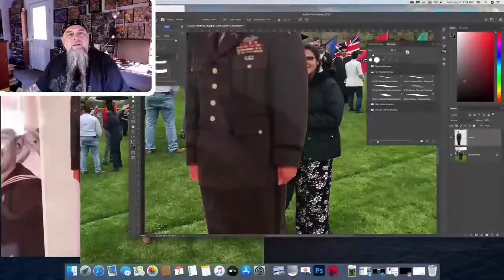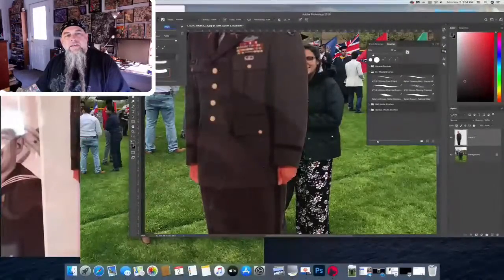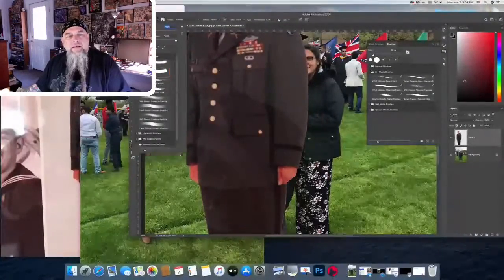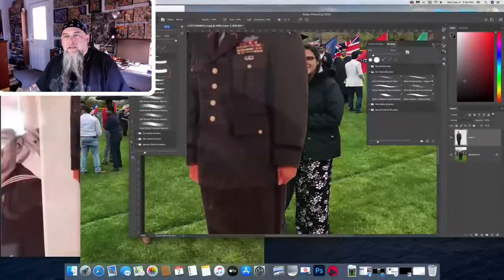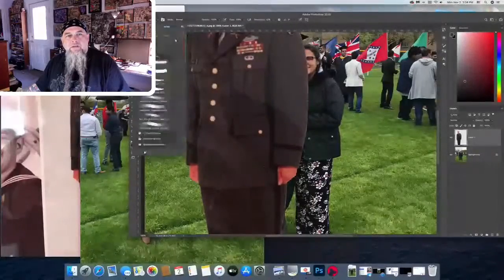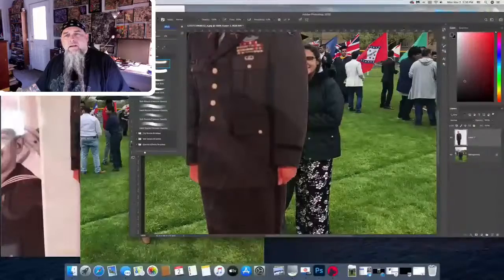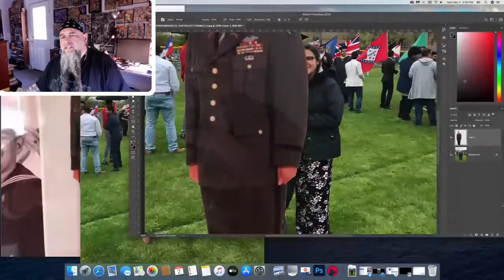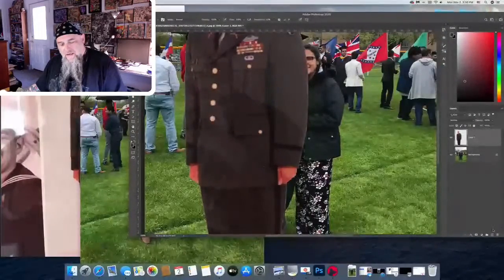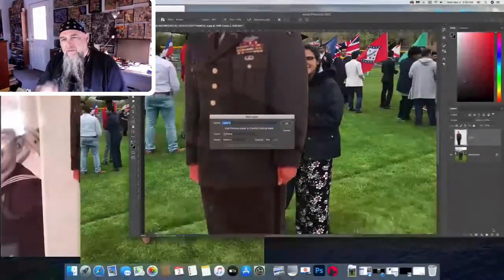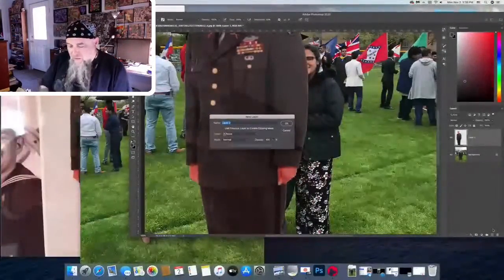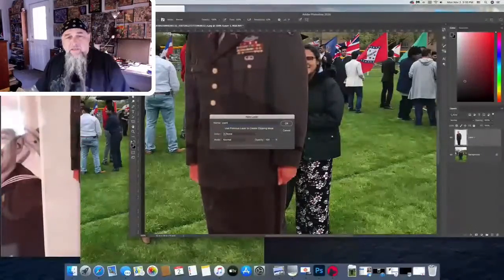Actually, let's try it over here. Oh yeah, I feel like there's a better interface for brushes here. This is the same, obviously, but I just like this one. So I think we're going to use a soft round, and we're going to use that on its own layer. A keyboard shortcut is Command-Shift-N, which is new layer, and we can call it paint because it will be.